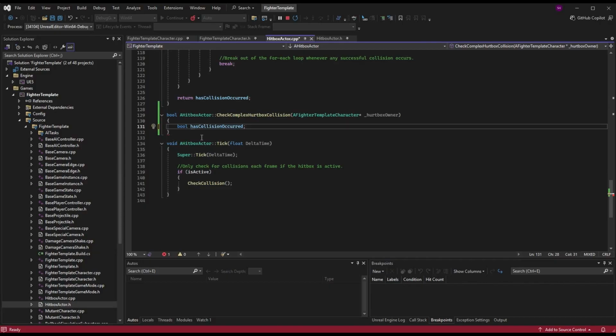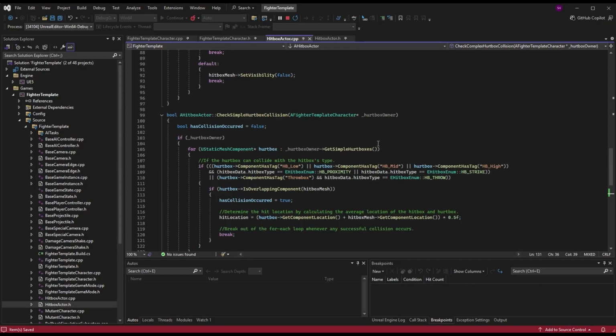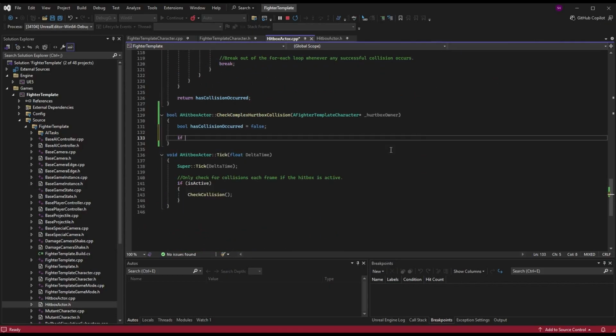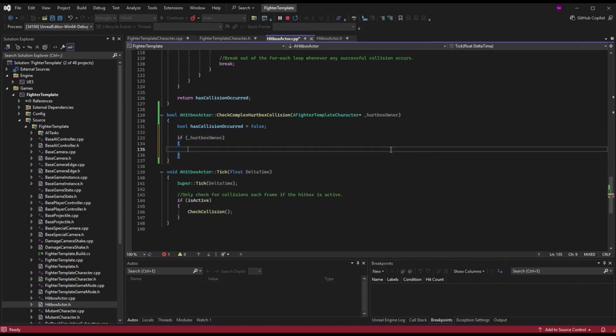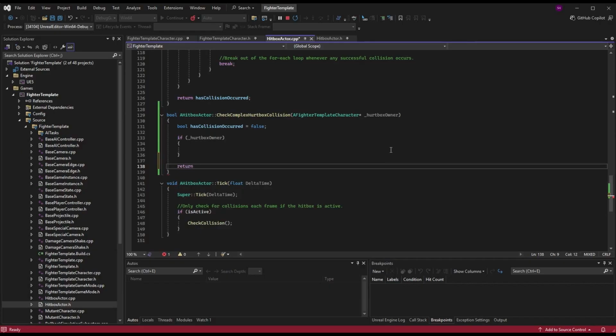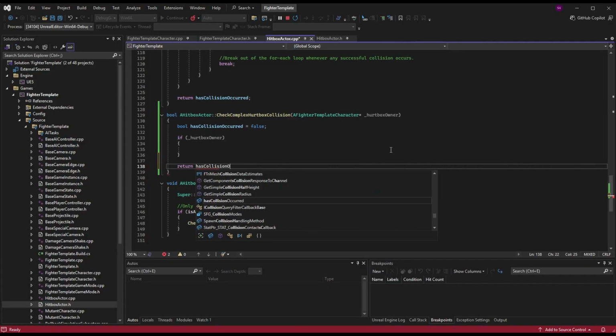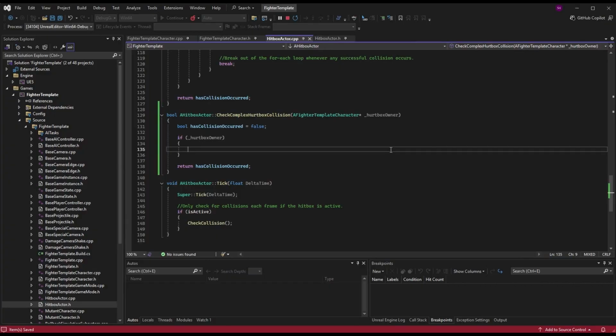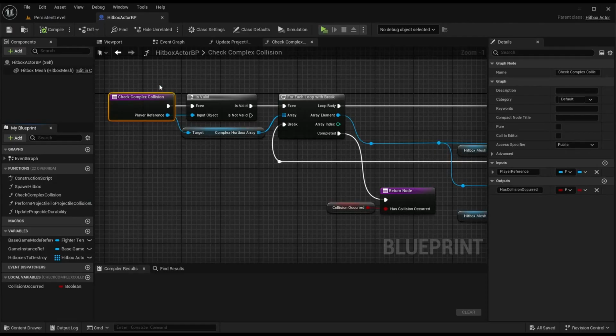So bool has collision occurred, default it to false, just like we did above. Then we're going to check and see if hurtbox owner is valid. If hurtbox owner is not valid, we don't go into this if statement, which means we can simply return has collision occurred, which will be false, and that will be accurate. And now if we go back to the blueprint, we've already taken care of this section right here.